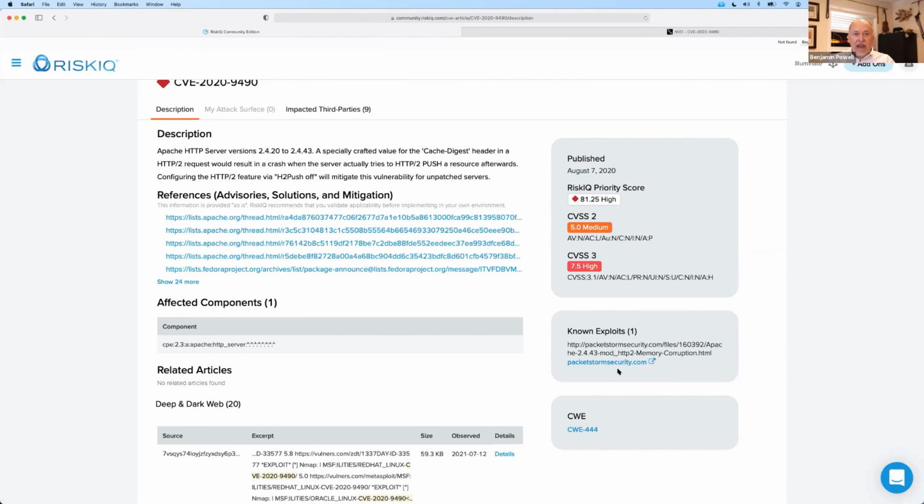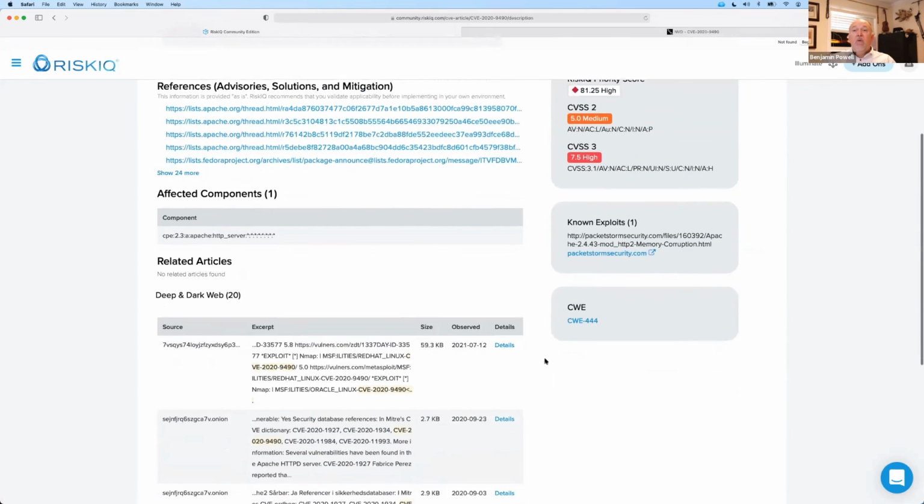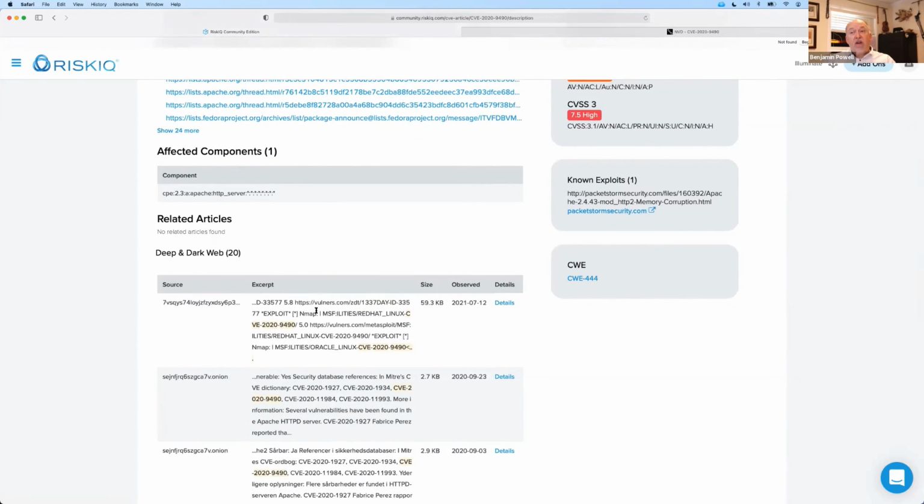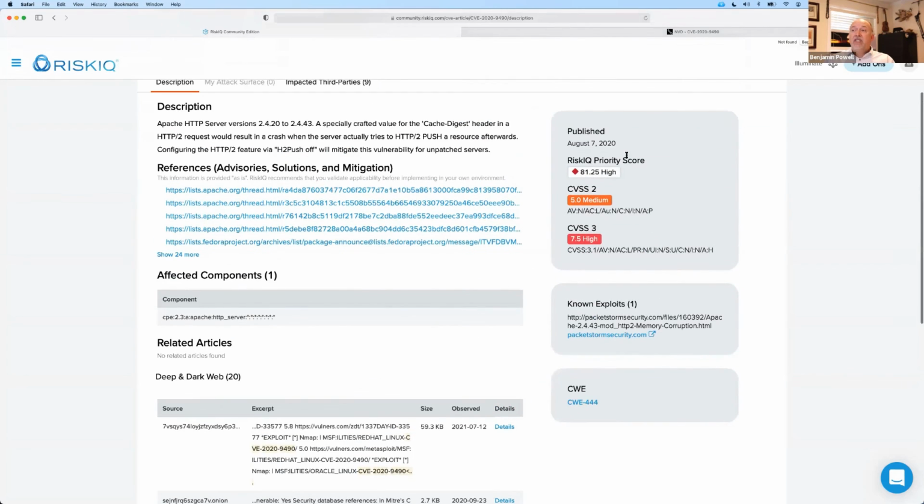The other piece is that when there's an active proof of concept vulnerability or known exploit, we will show it to you where it is. You'll see that information. We also show you the deep and dark web chatter on that CVE. If they're actively talking about it and there's an active exploit, we will show you that score and say, hey, the priority score is this. Even though the CVSS3 is 7.5, we say it's higher, up to a score of 100, because we know there's an exploit and there's chatter about it on the deep and dark web. So you really need to take care of this.